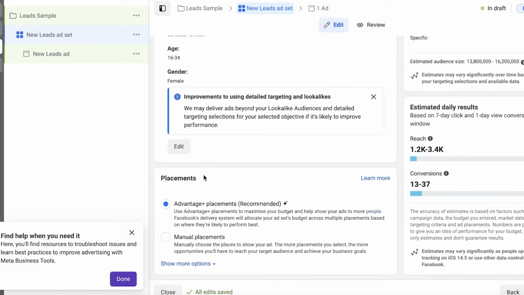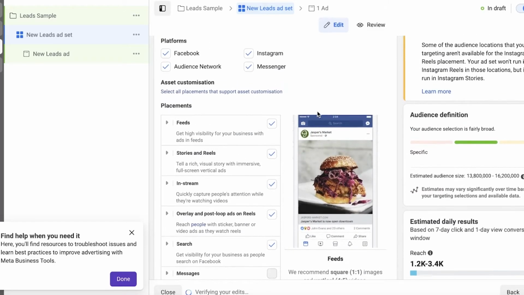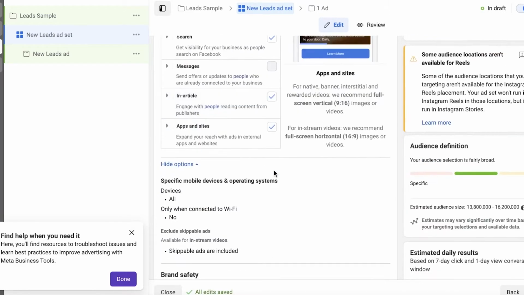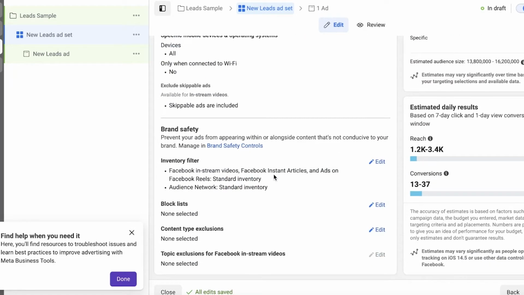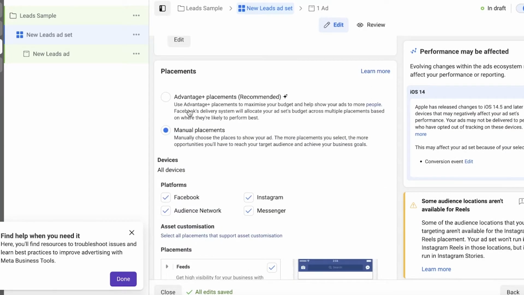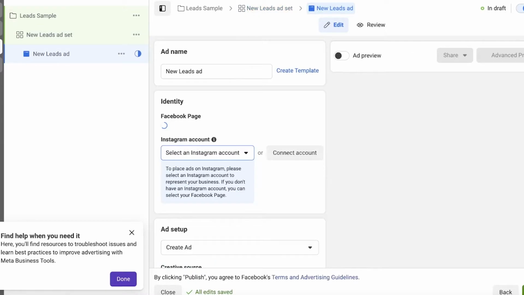And then you have your placements. So if you want Advantage Plus placements, this will maximize your budget to help show ads to more people. Or if you want manual placement. So let's say that you have a website that is not the most optimized, then you can do manual placements just to help with how people are going to be viewing your ads, just to optimize that. However, Advantage Plus placements are good enough for most people. Once you've done that, you're going to click on Next on the bottom right over here.